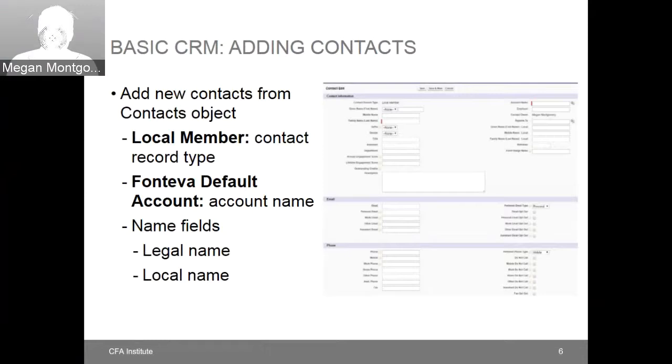So if you have individuals who apply for local membership, or going forward after the onboarding process is complete, or just individuals that you need to add to the database to have access to them, these records can be added from the contacts object in Member Nation. And there are two things that you'll always want to make sure that you've selected. One is you want to select that they're a local member, and then one of the required fields is the account name, and you always want to choose this Fontiva default account.